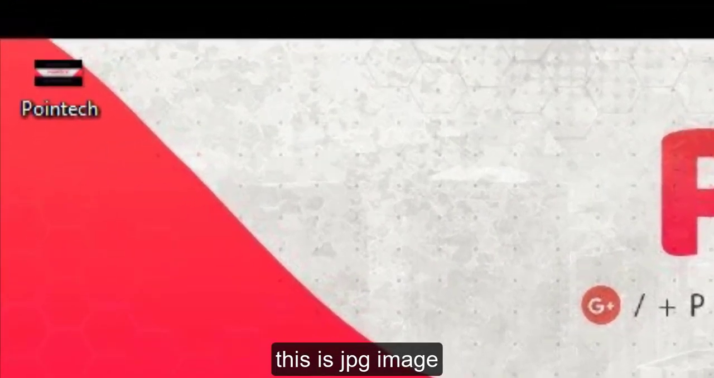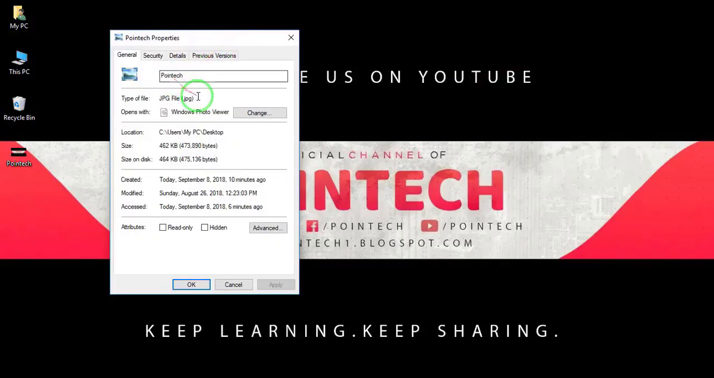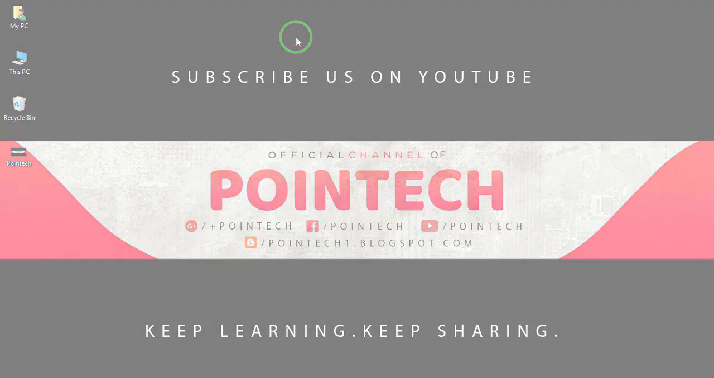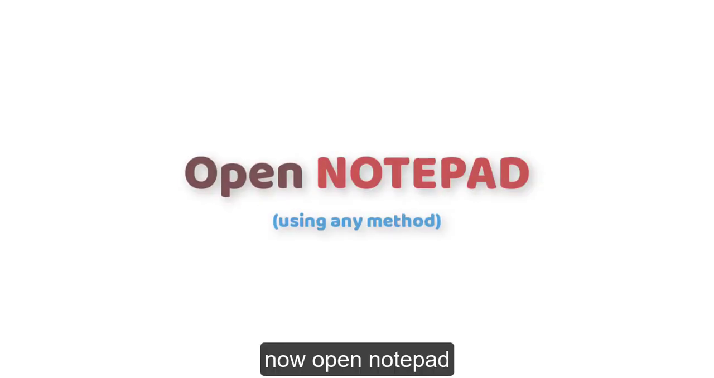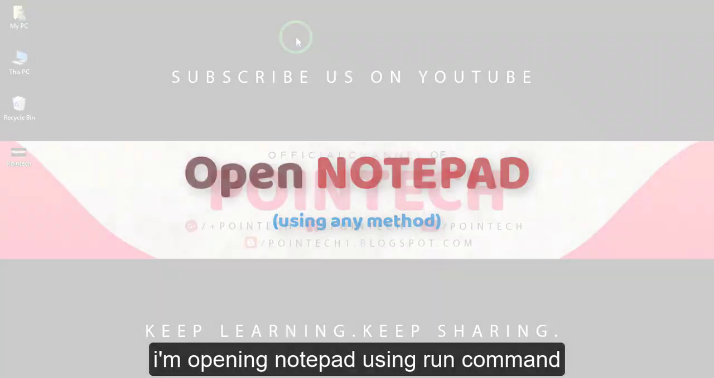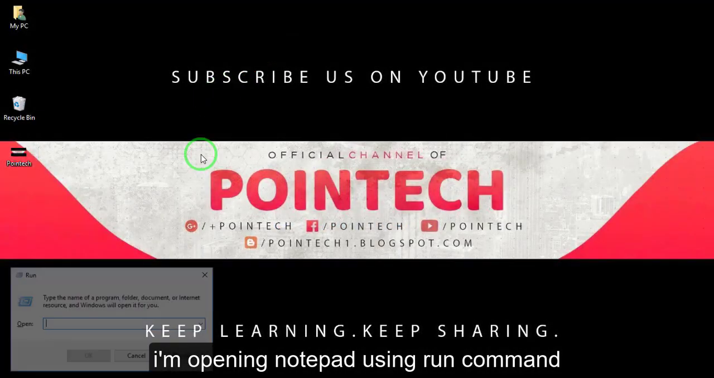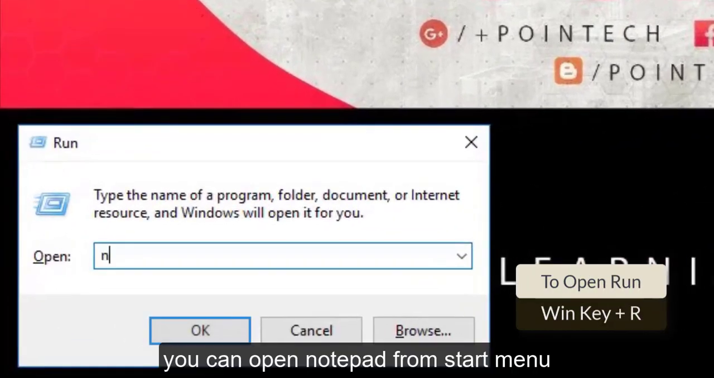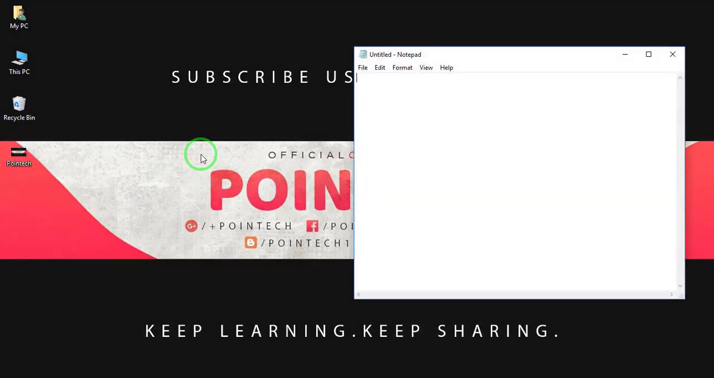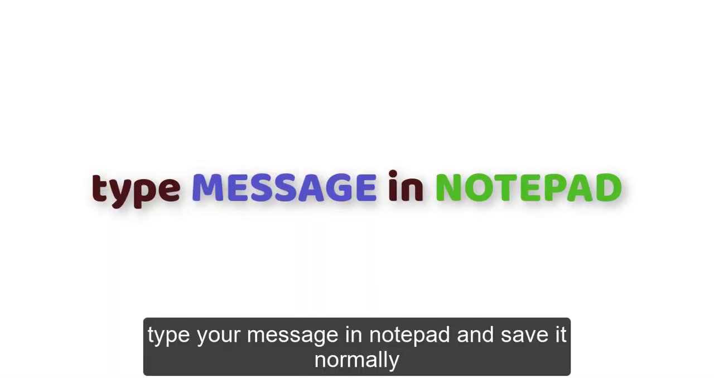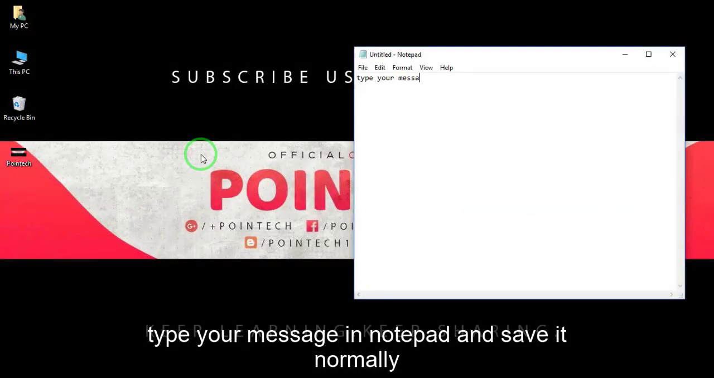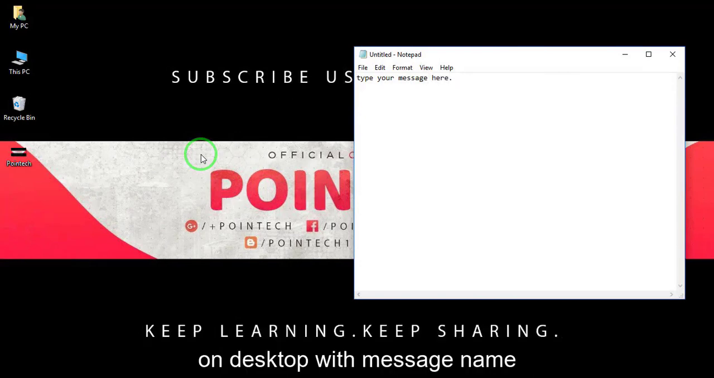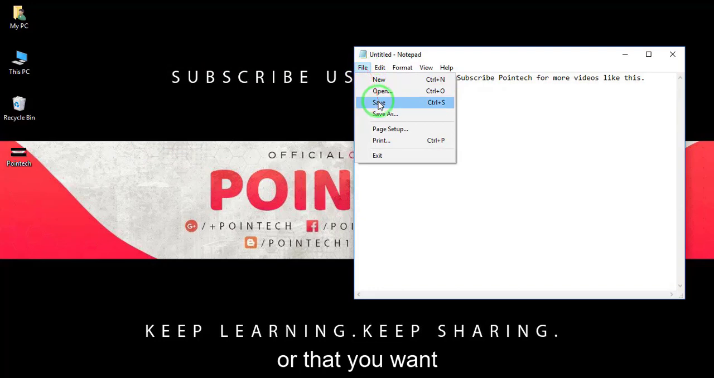This is the JPG image that I am using to hide the message. Now open Notepad. I am opening Notepad using the run command. You can open Notepad from the Start menu. Type your message in Notepad and save it normally on the desktop with a message name or whatever name you want.